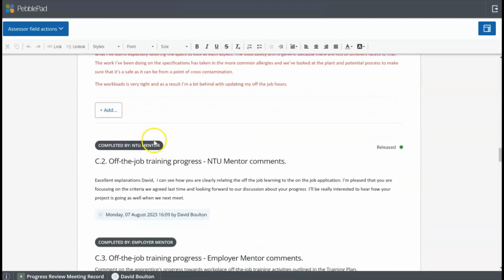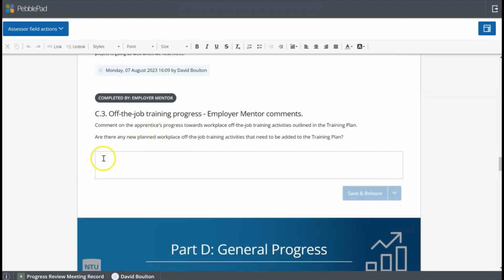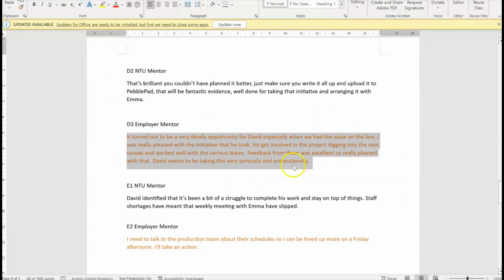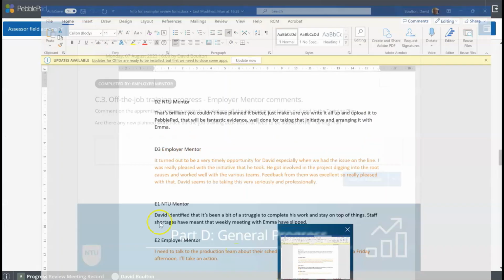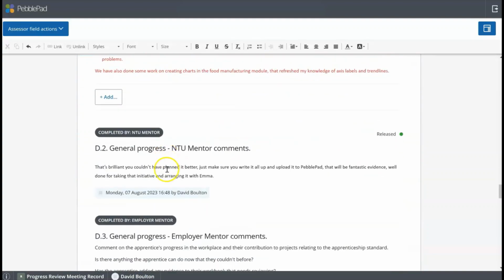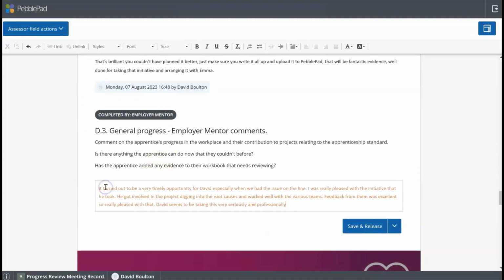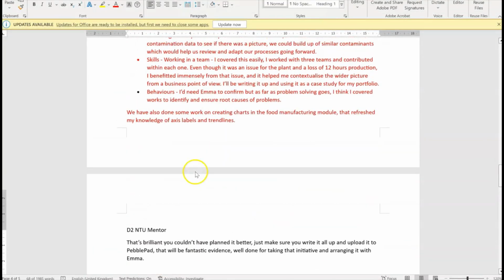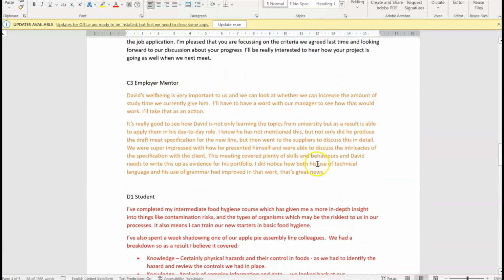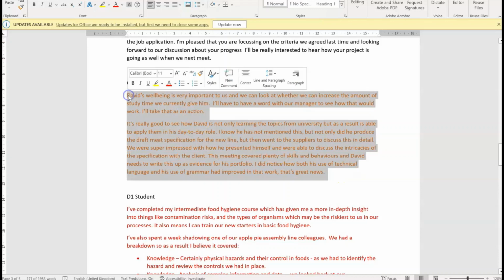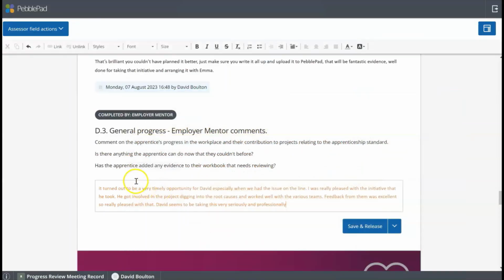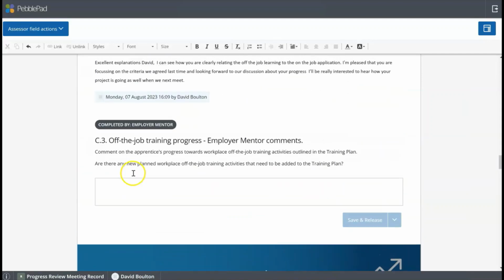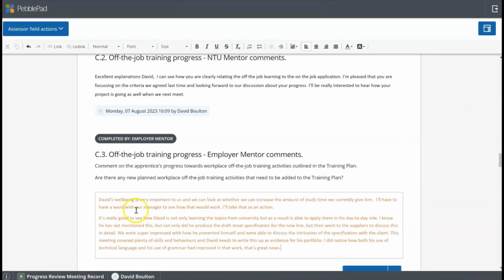So I can complete the ones here. Completed. Ready. So that's D3. So complete my bits in there and then save and release. And likewise, if I wanted to complete any of the other sections as well, which clearly I would, I've prepared these prior. So if I go up to C3, I can complete those bits and paste those in as well.